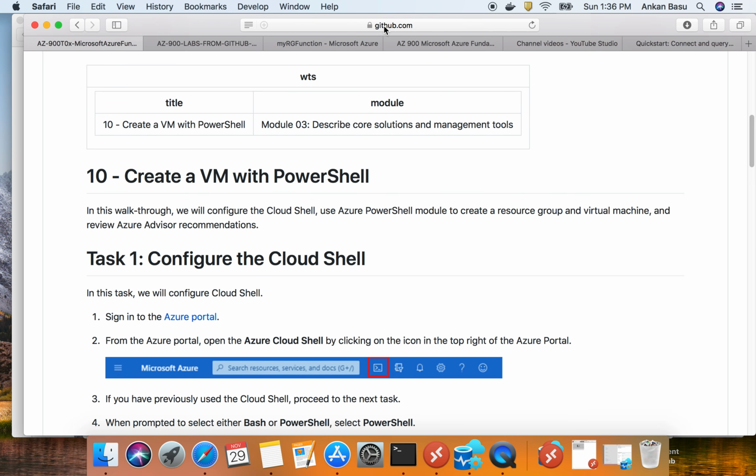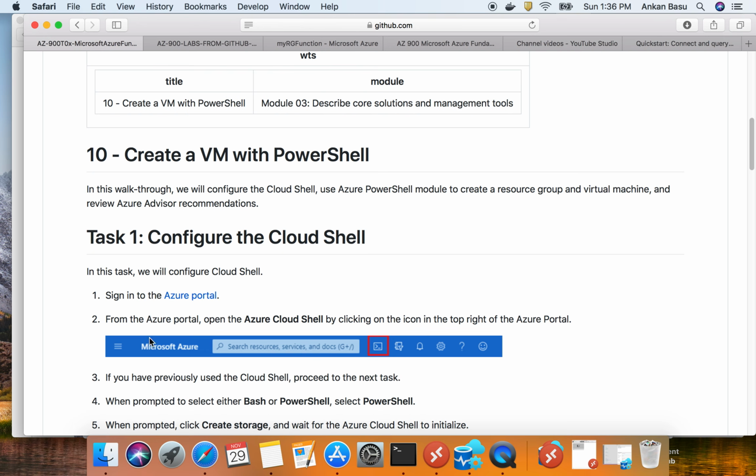I'm going to give you the link of the lab so you can read the details and do it yourself if you like. To follow along with me, you need access to an Azure subscription. If you do not have one, please go to portal.azure.com, get a subscription for free, and get started.